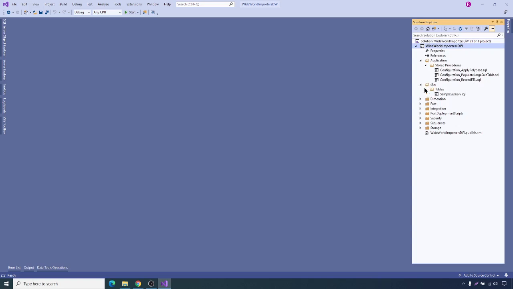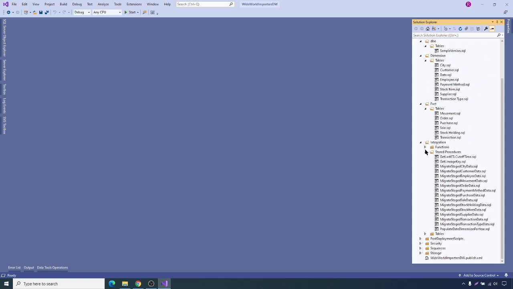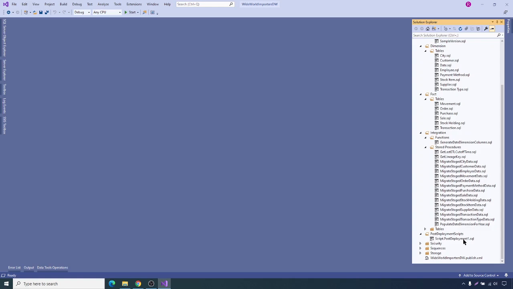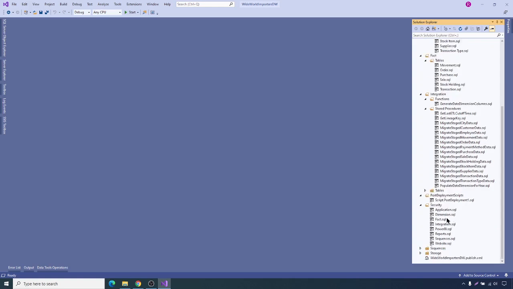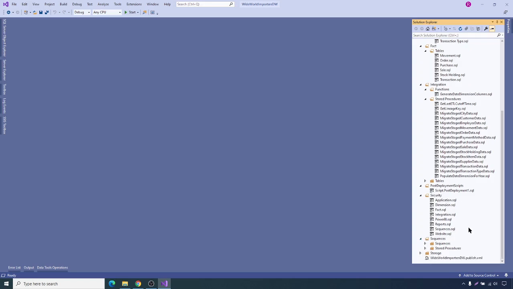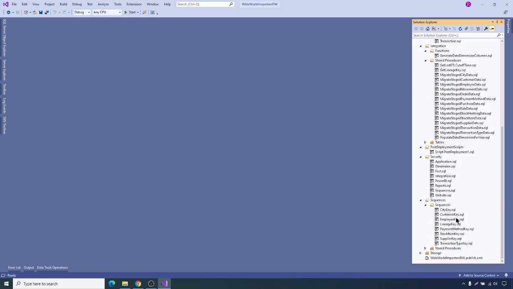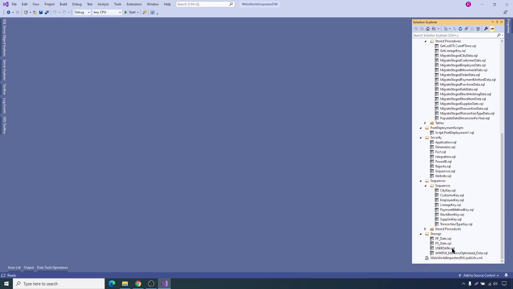Now expand DBO, and we have sample version under the DBO schema, and then Dimension, where we have these different dimensions. We have tables under Dimension, and under Fact we have these many fact tables under the Fact schema, and then Integration has these many stored procedures and functions. Post-deployment script has one script, and then Security means schema build scripts, and it has these many schemas and sequences. We have sequence scripts, and then under Storage we have file groups and partition related scripts.